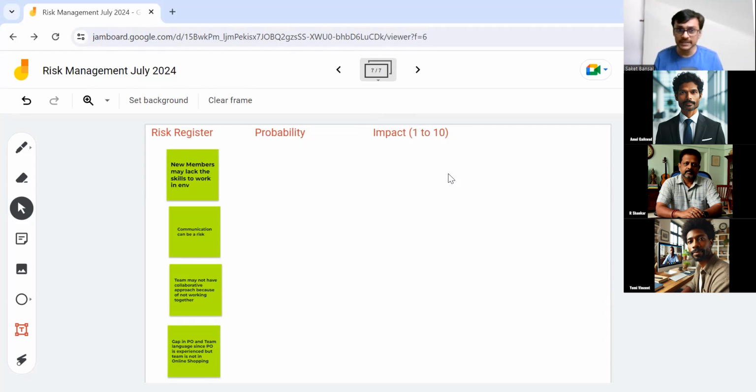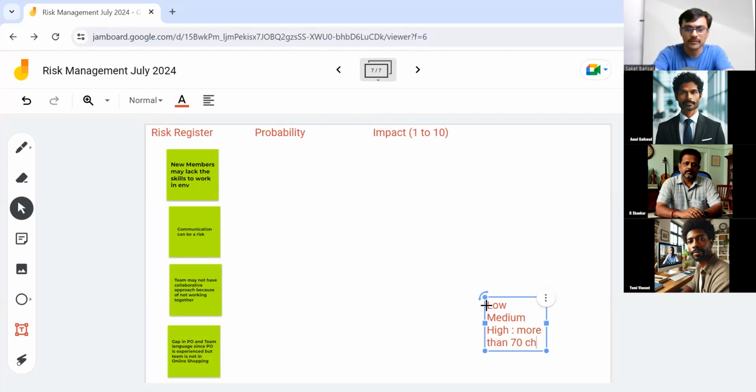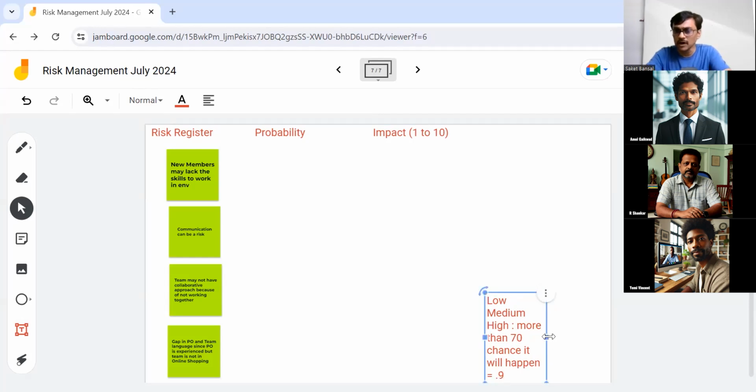So for example, we can say for the probability, we can use only 3 numbers for this case, just to simplify it. But that is as per our risk management plan. Assuming our risk management plan says only 3-level probability: low, medium, and high. High, we can say 90% chances, or say more than 70% chances it will happen. And whenever we have a high, we give it 0.9. For example, we give 0.9 as the probability number. So that's how we define it.